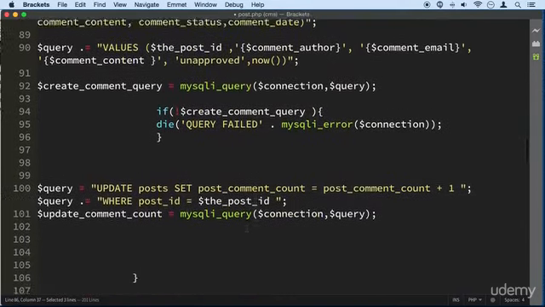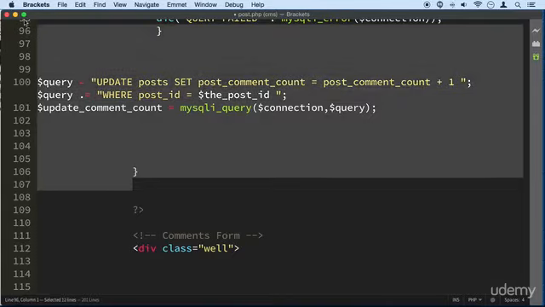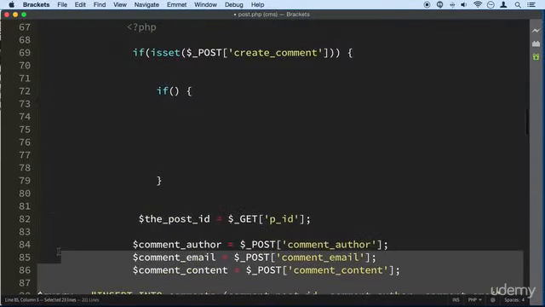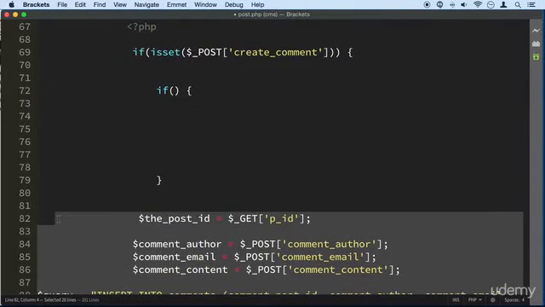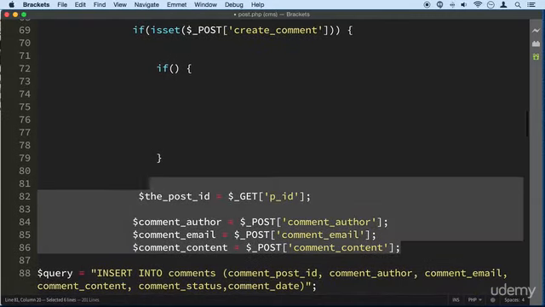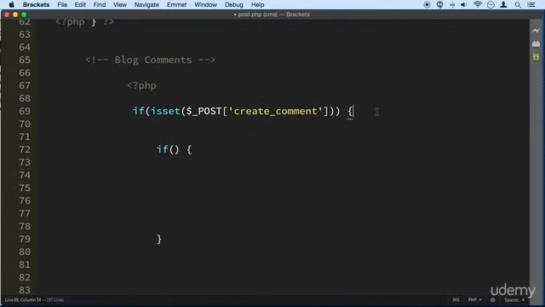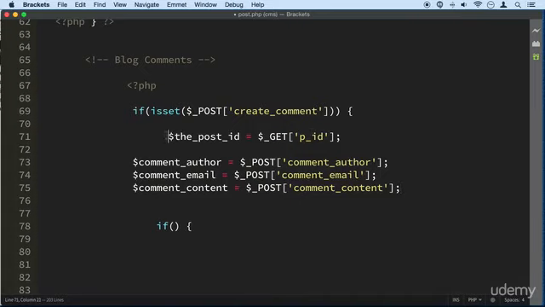So first I want to actually cut all this because I don't want this to run unless we first check. Actually, hold on, let's just cut this one off and put it right here, because we need this before the if statement.